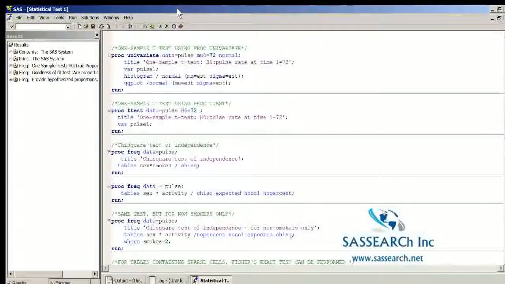Now let's look at the one sample test when we're dealing with continuous data. So to do a one sample t-test, we're going to use Proc Univariate. And here we're interested in doing a one sample t-test where our null hypothesis is that the pulse rate at time 1 is equal to 72. So to do a one sample test with the null hypothesis that the pulse rate is equal to 72, we have to specify mu0 equals 72. If we left this out, then we would just be testing whether the pulse rate is different from 0.